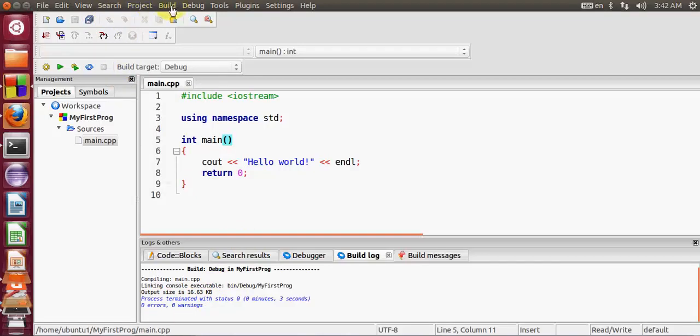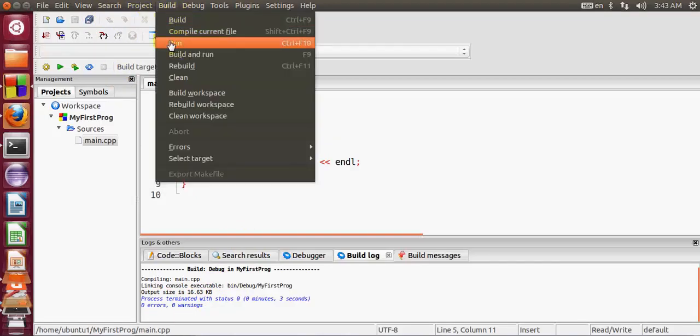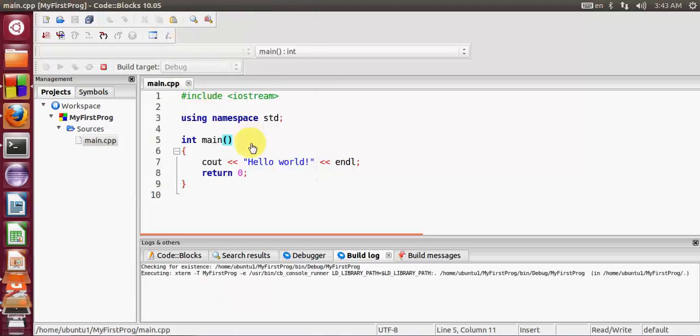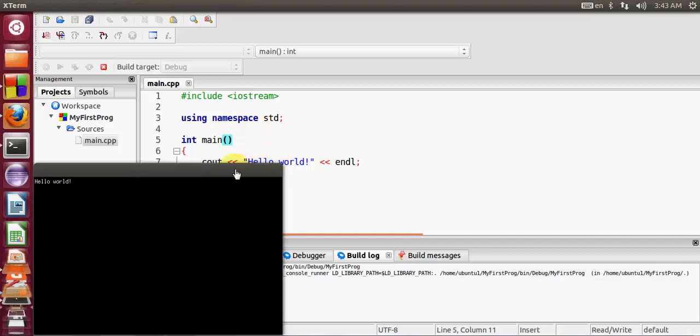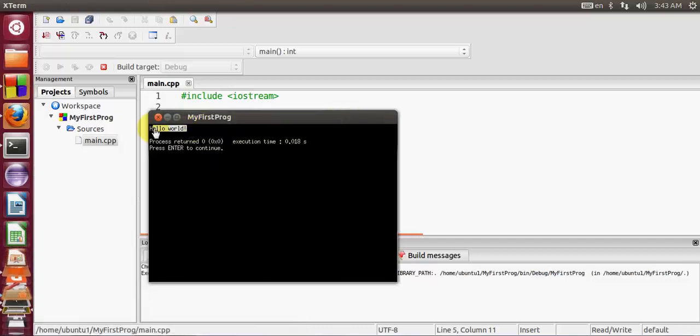So you can just go to build once again, and you can see the option run, and just click this run button, and it opens the console application. And here you see that your Hello World program is successfully running right now.